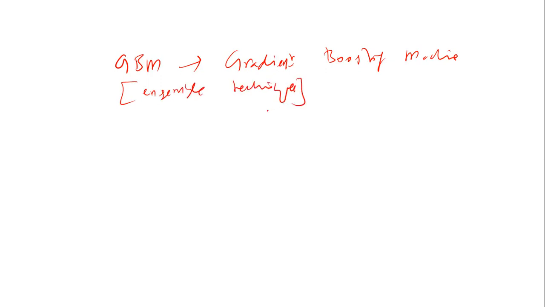In this case, what happens? It creates the base learner first. It creates the decision tree. I'll give you a simple analogy so that you will be able to understand how this algorithm works in a very simple manner. First, it builds a base learner. Listen, this is your base learner. It is also called a weak learner.